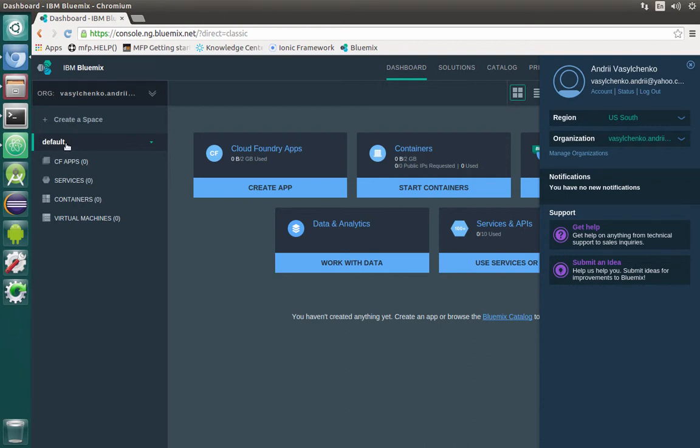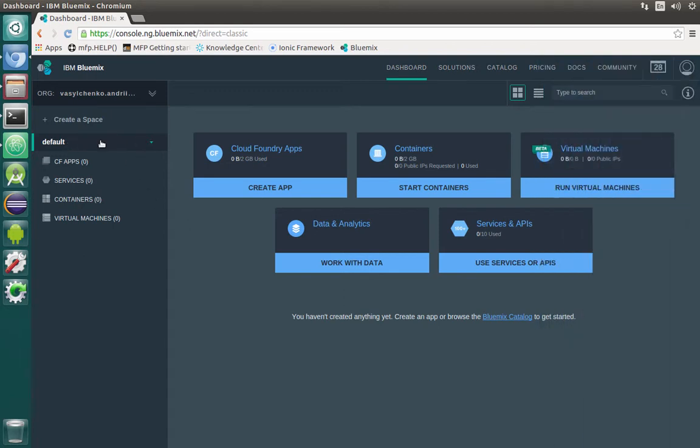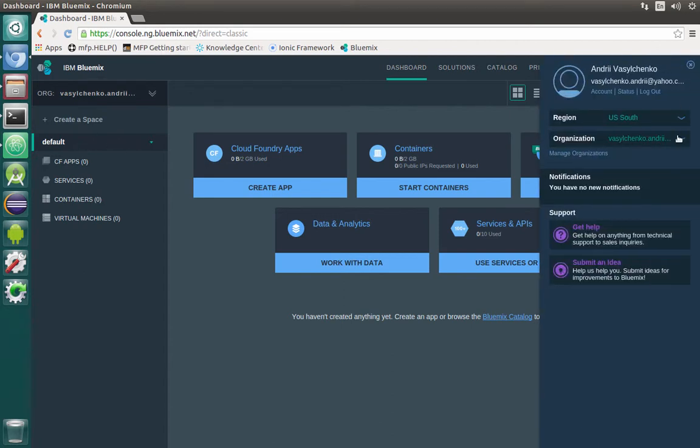So the only important thing here is do not have, for example, two separate words and a space in between in the name of this space. So like in my case, I just called it default without any spaces. Organization name usually named by the name of your account.